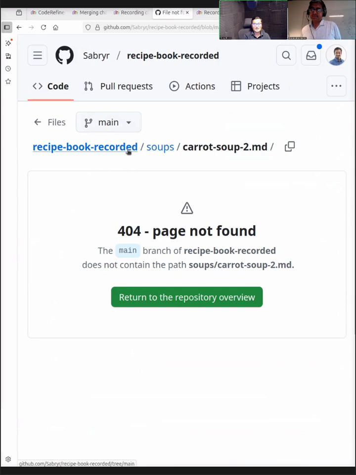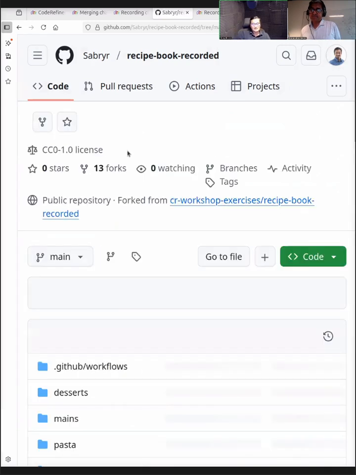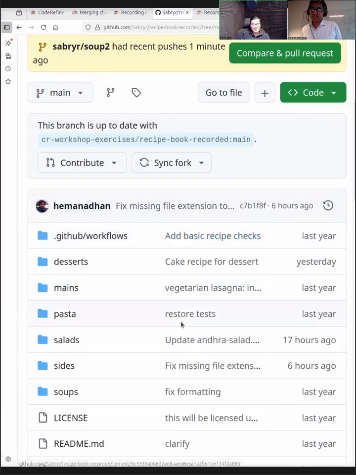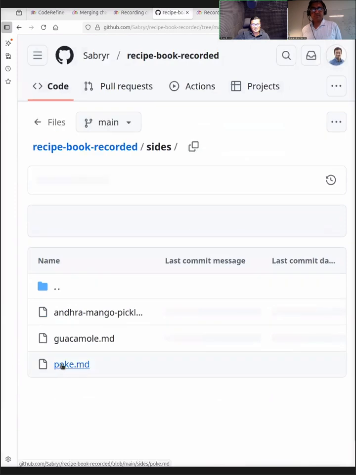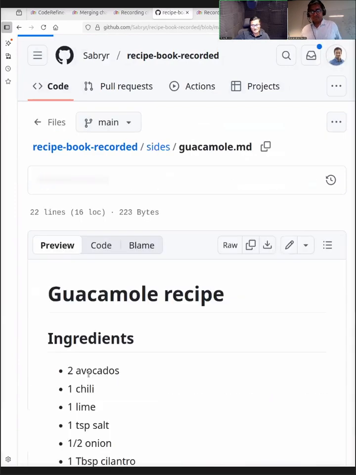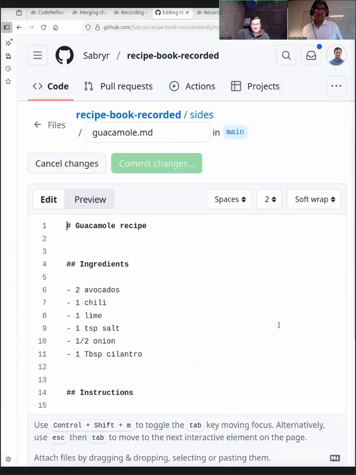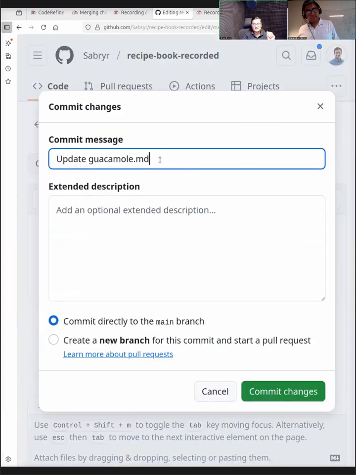So then I'll go to the root folder of that repository, and then I will go to sites. I will go to the guacamole recipe and then edit this. And I will add, maybe, make 2 tablespoons of salt. And then press commit changes.